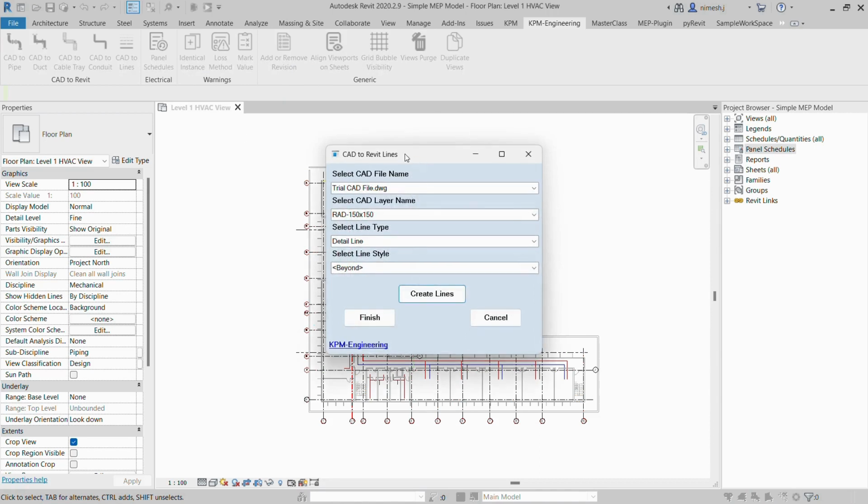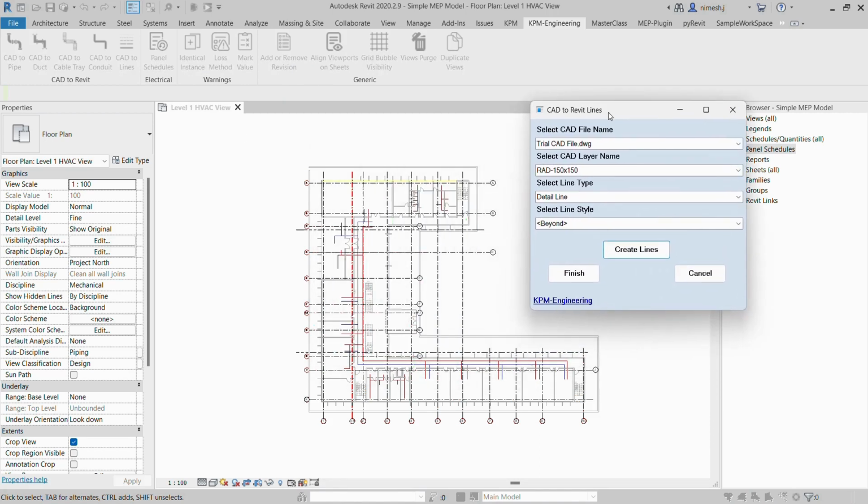Once this step has been done, you have to click on a button which says CAD to lines. Once you press this button, you will have a pop-up like this, wherein you have to first select the appropriate CAD file. All the CAD files which are available in the current window shall be visible over here. So let's select sample drafting for our example.